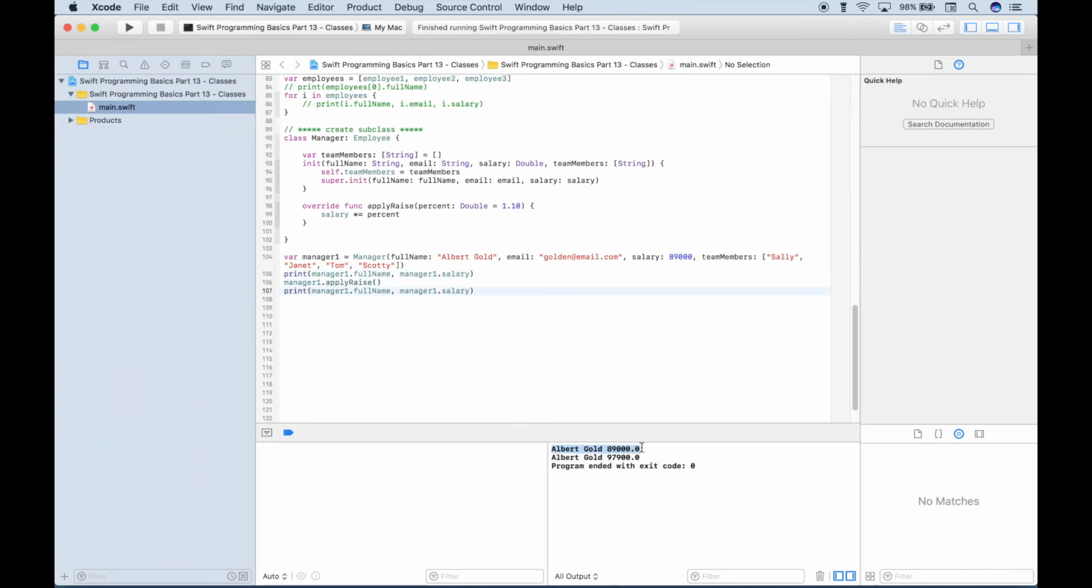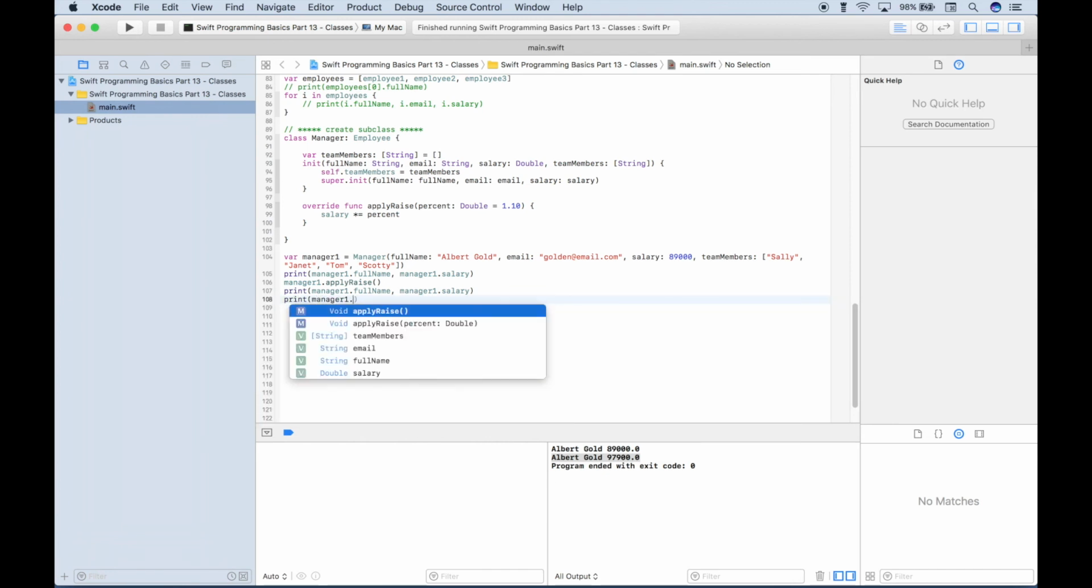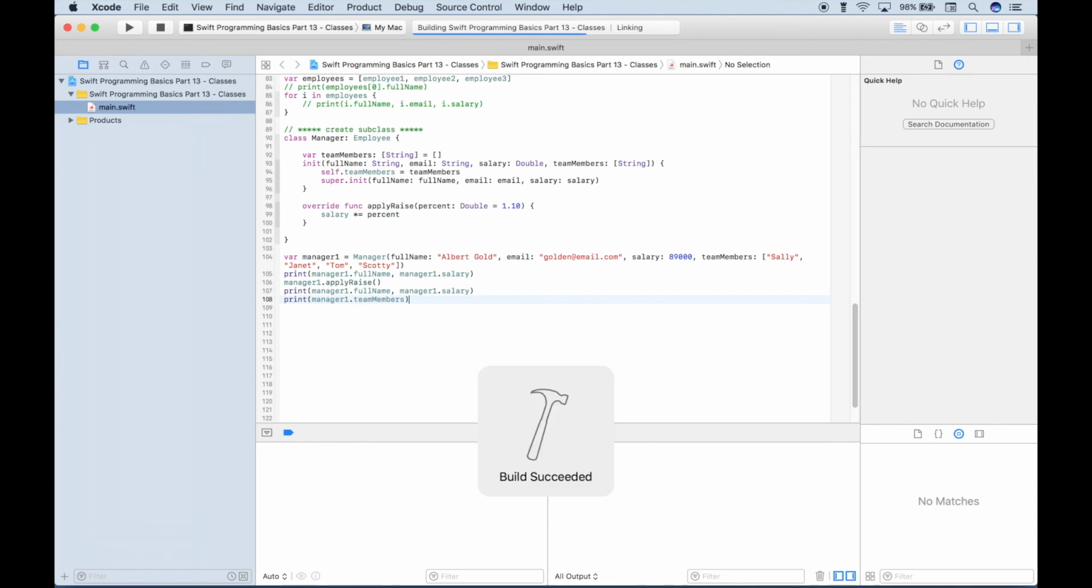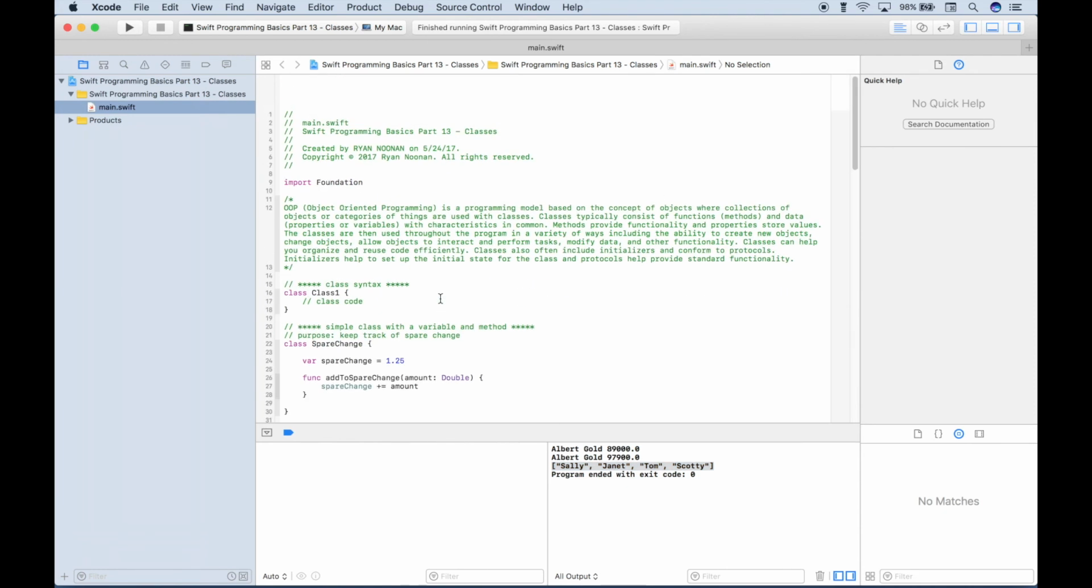Let's go ahead and run it. Okay, so before the salary was $89,000, we applied the 10% raise, and now Albert Gold's salary is $97,900. Let's go ahead and see if we can access Albert's team members. And you can see down here in the console, we get all of Albert's team members.